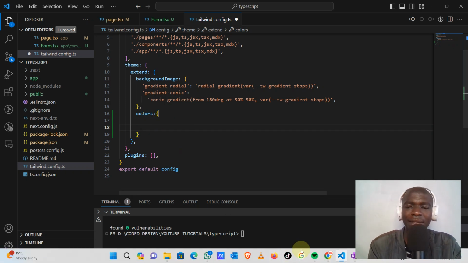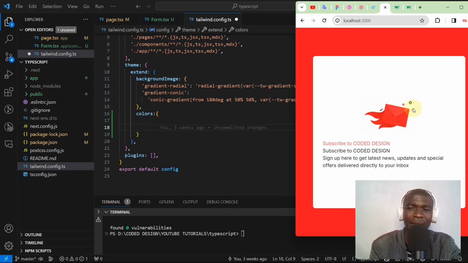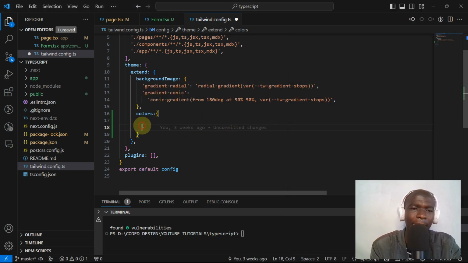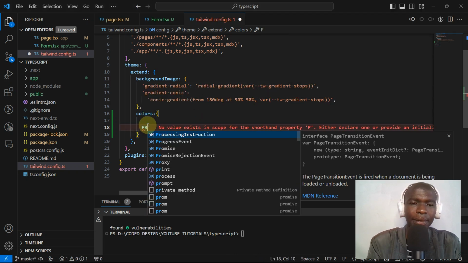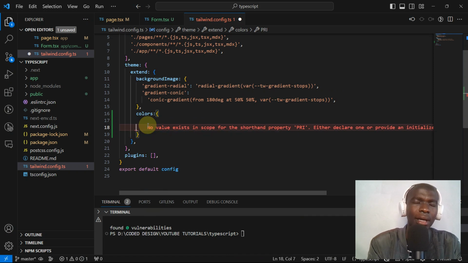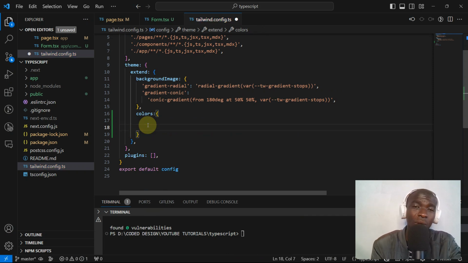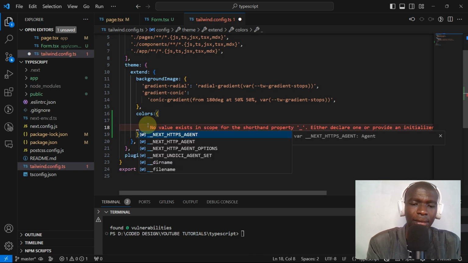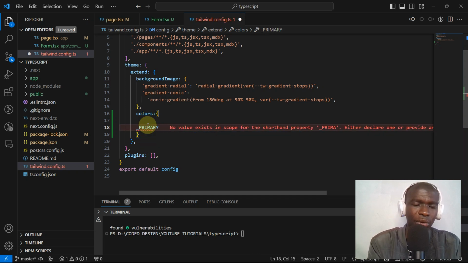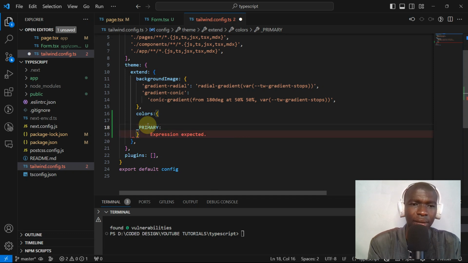To us, let's treat this red as a primary color. As you can see, it's dominant and it's the brightest color. Let's say primary. Obviously, for our own styles or our own variables, let's always treat them with underscores and capital letters. You will see how this is going to help us. And then let's paste this color.